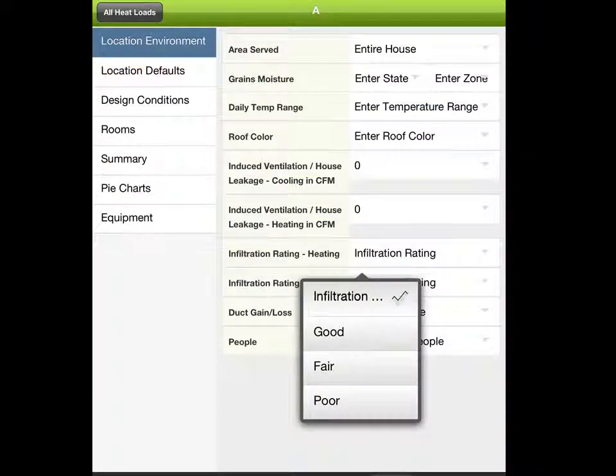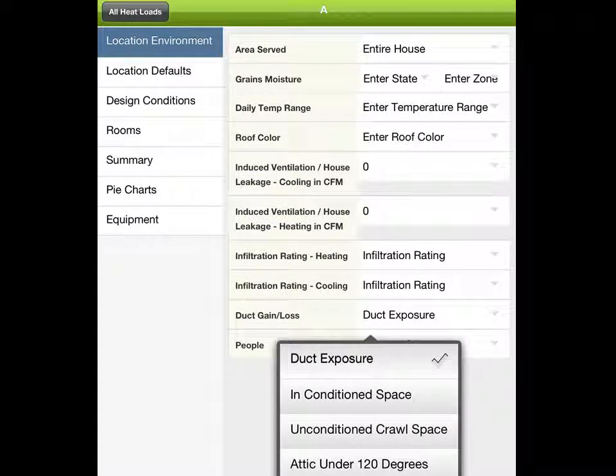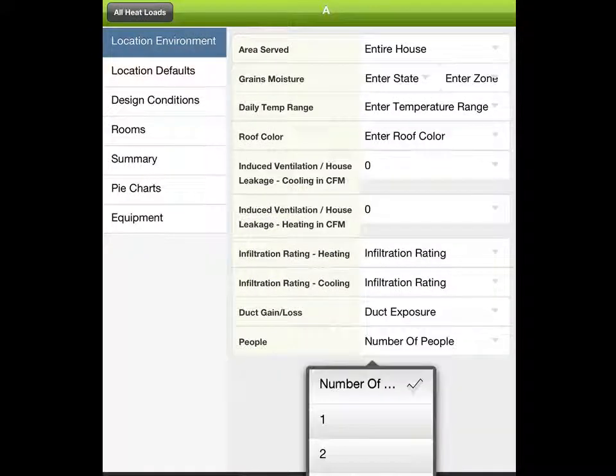Next is the infiltration rating for heating, good, fair, or poor. This indicates how tight the home construction is. This requires the opinion of the user. Next is the infiltration rating for cooling, good, fair, or poor. Again, the opinion of the user. Next is duct exposure. Next, select the number of people that will live in the home.